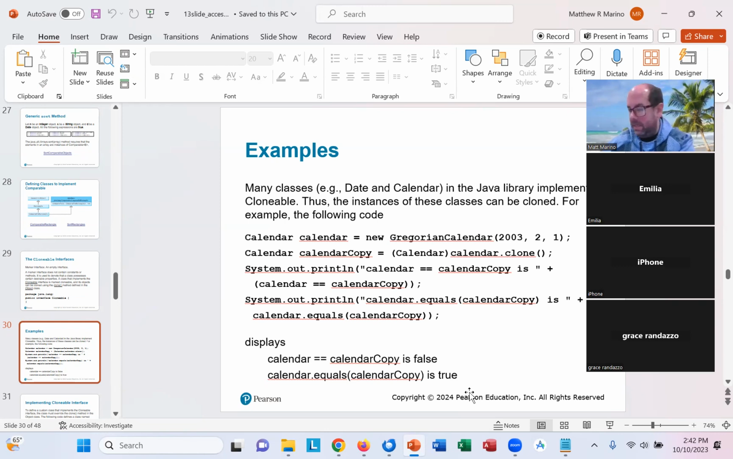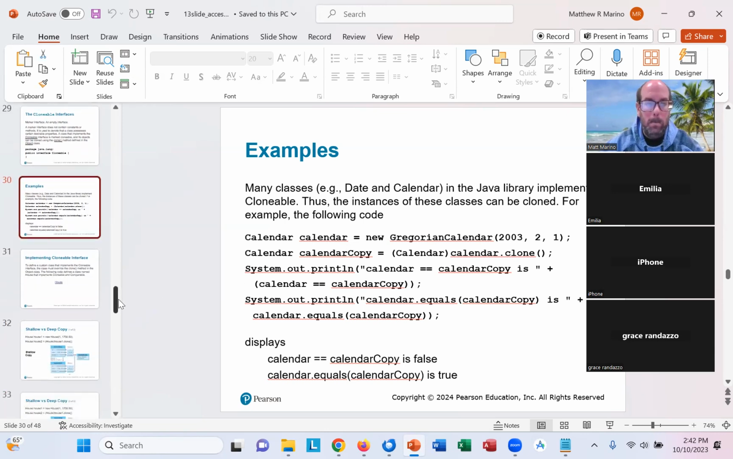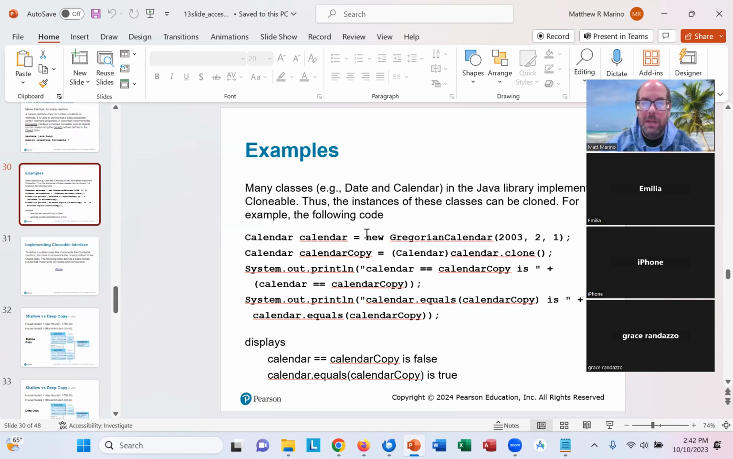So again, that is another type of workaround to the fact that we cannot create objects in classes or interfaces. We clone them. We create copies of them. So we create an object calendar. We then clone it, make a copy of it.